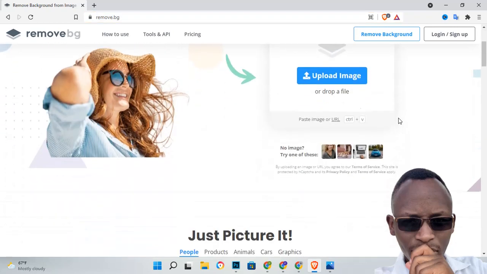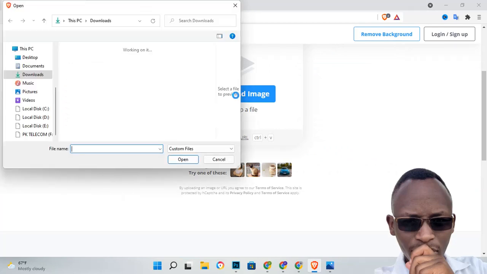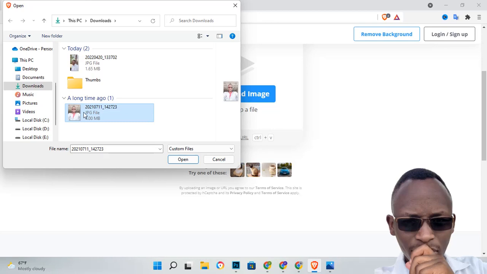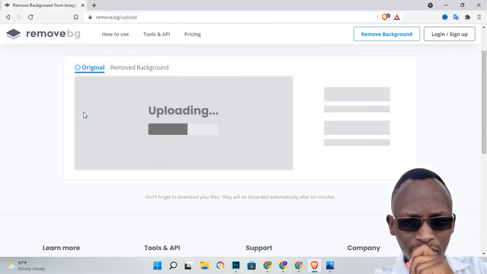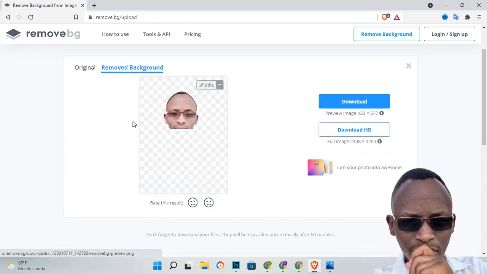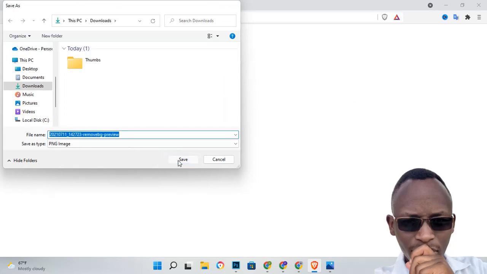What we'll do here is upload the image onto this website. You just need to click this button here, upload. Then from there select the image that you want to remove the background from and upload. Give your system a few minutes to complete uploading the image onto this website. As soon as the image is uploaded, the background will automatically be removed. As you can see, the background has been removed. All you need to do is click this download button, and the image will be downloaded either onto your PC or onto your mobile phone.